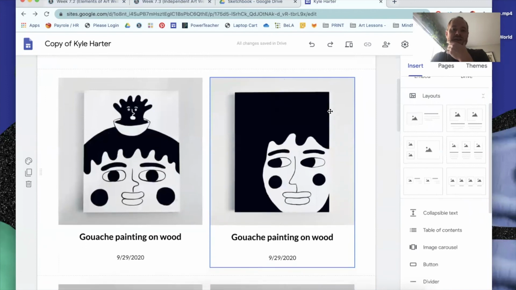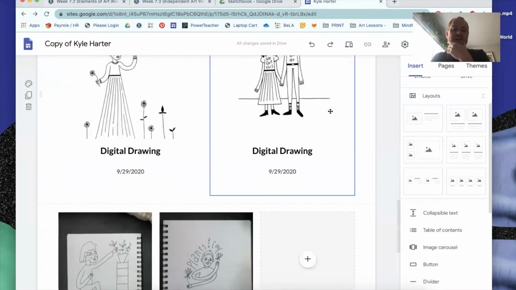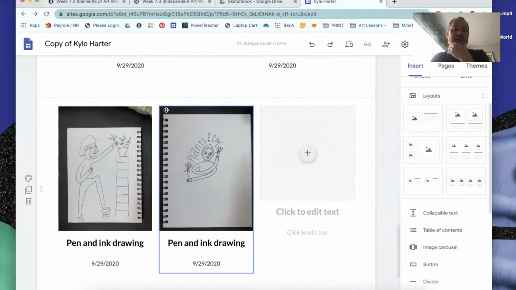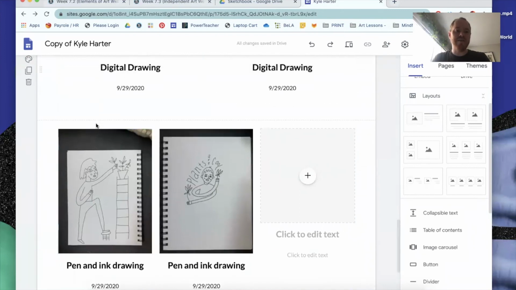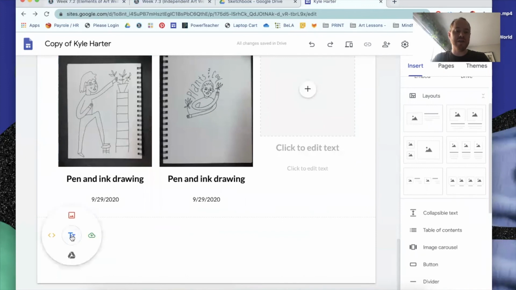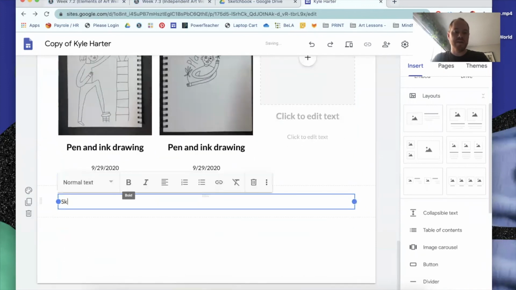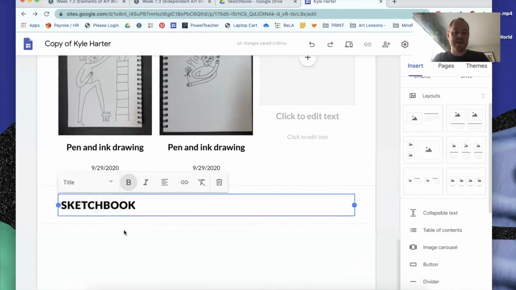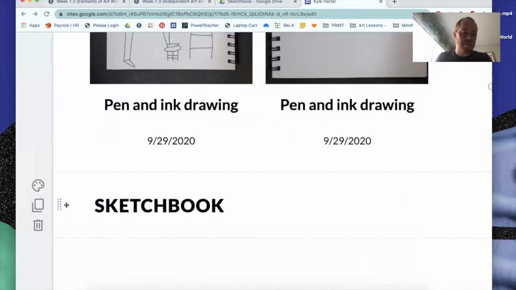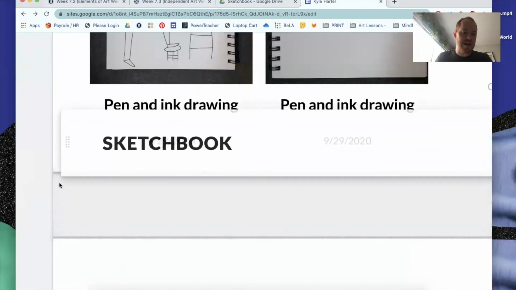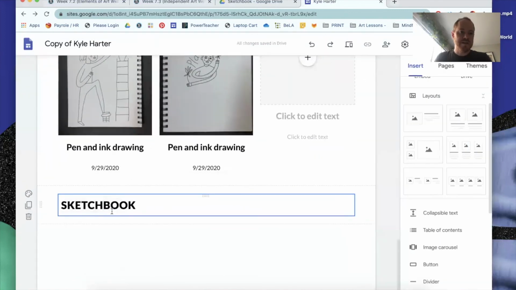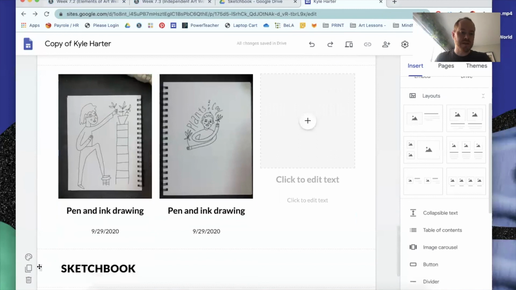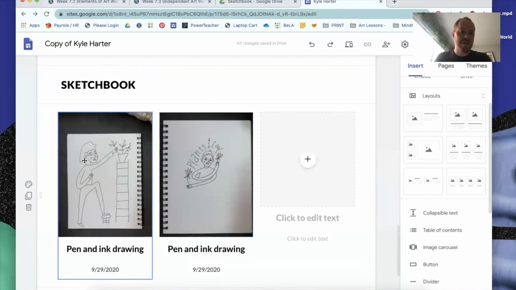So I got my categories: paintings, digital art. Oh, I forgot one. Oh my gosh, I need to put the sketchbook one. But wait a minute, I didn't do it after this. Well, I can double click here. Write it here in the box, and see this little button right here. If I click and drag it, I can move it. So I can click, drag it, and move it right there.